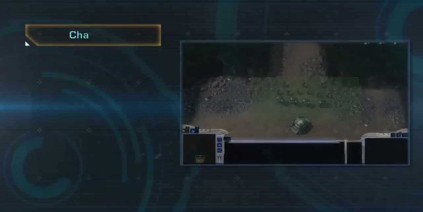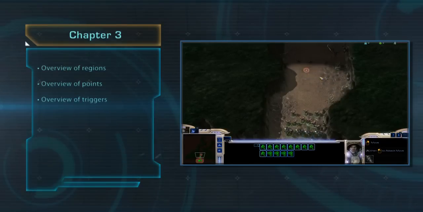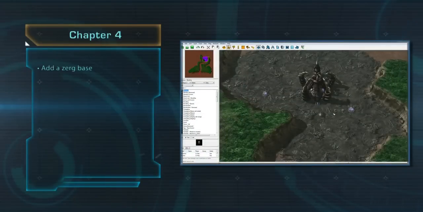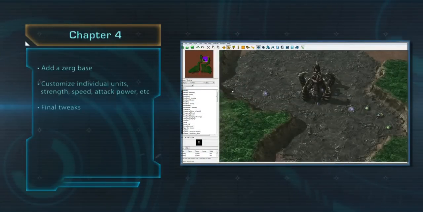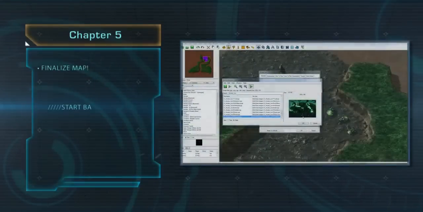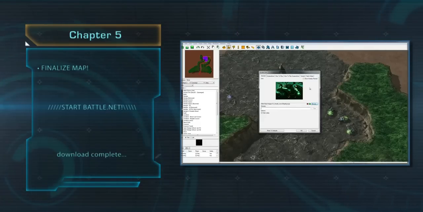In part 3, we're going to learn about regions, endpoints, and triggers, and see how to put those all together to create the Hydralisk ambush event. In part 4, we will add the Zerg base at the end of the canyon, and also learn how to use custom data to adjust the strength and appearance of individual units. And then finally, in part 5, we'll set up the map for the Battle.net arcade, and then publish it to the service so everyone can play it and enjoy it.